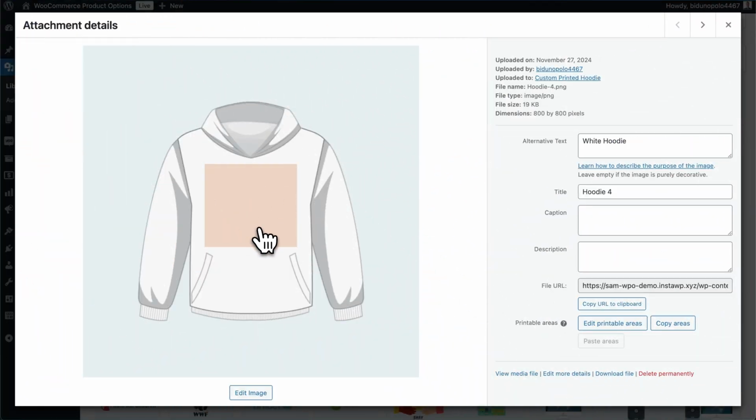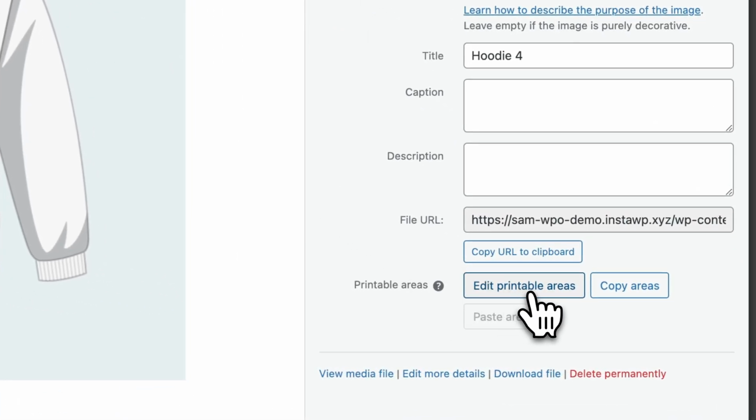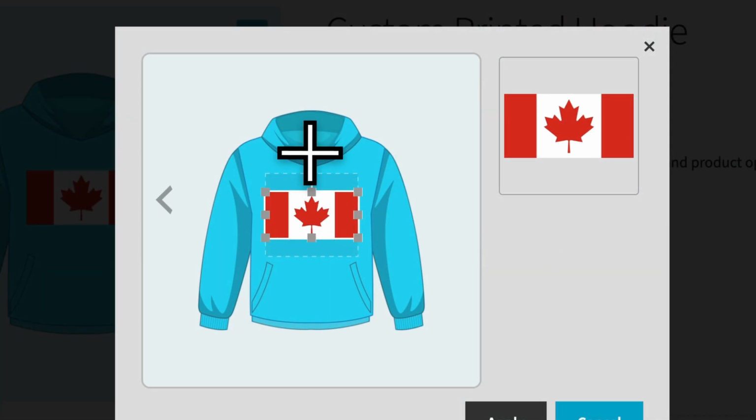Vendors can now include mock images with a printable area and add them to product pages. Customers can then preview their own uploaded images and edit their size and orientation within the provided area.